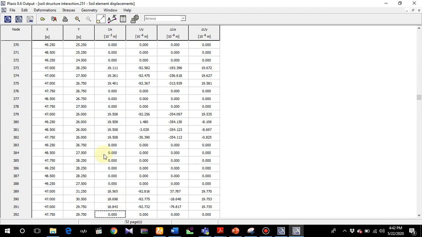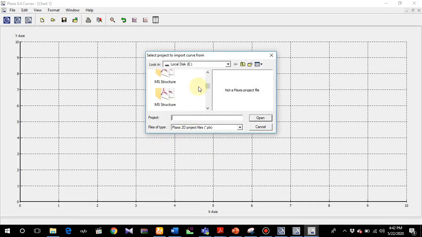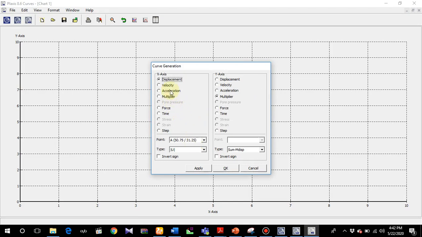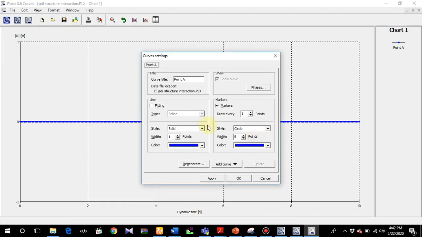So now if we want to generate the curve, we can go to the curve program. A time displacement curve can be generated. Okay, we'll select the soil structure interaction file, this one. Now we'll select displacement here, and along the x-axis time, and displacement over here for point A, dynamic time.